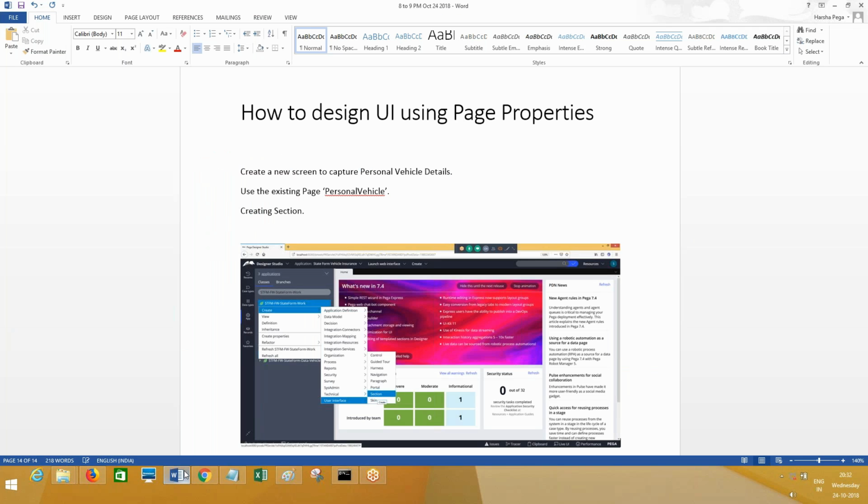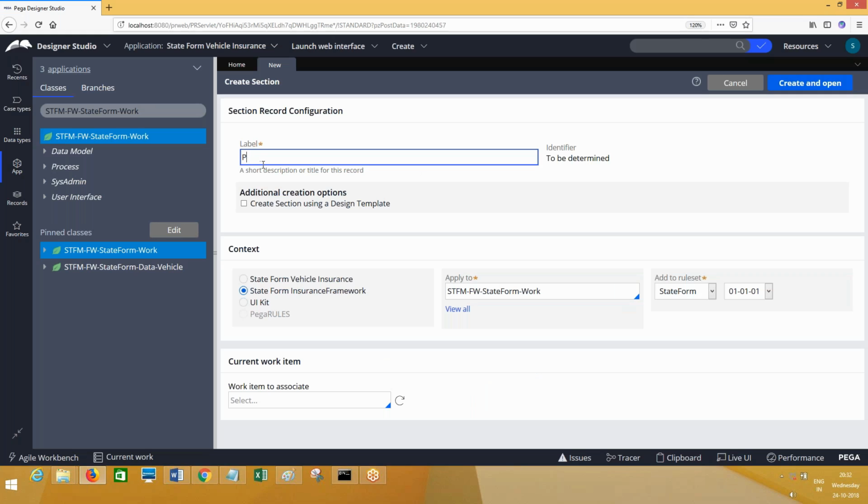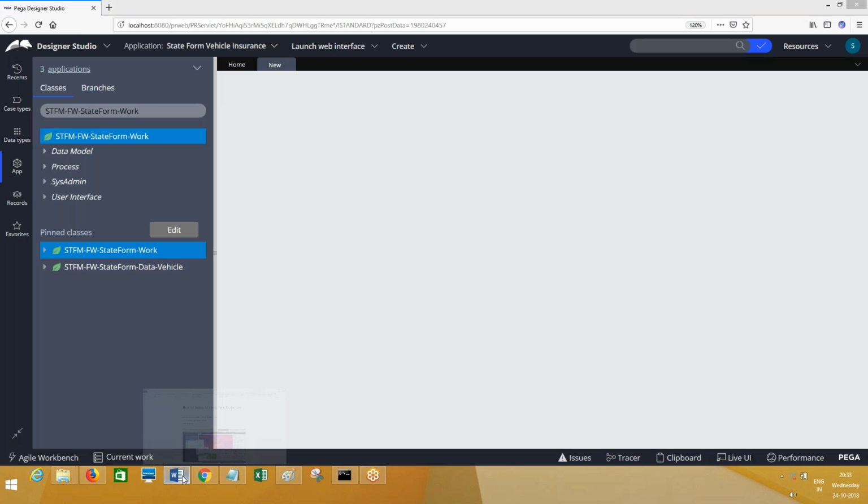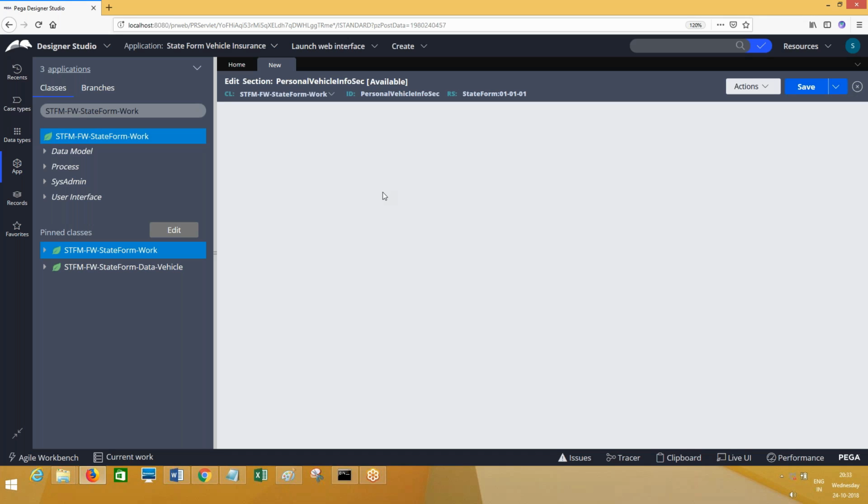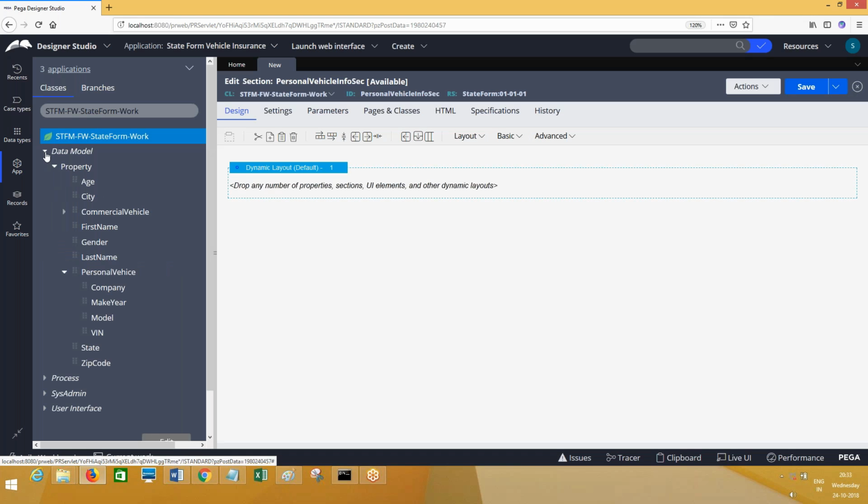So here, what is the name of the section? Personal vehicle info SEC. Let's say personal vehicle info section. Create and open. Here you go. Now generally what we do is we drag and drop the properties, right? Like this, you go ahead. Generally we drag and drop.